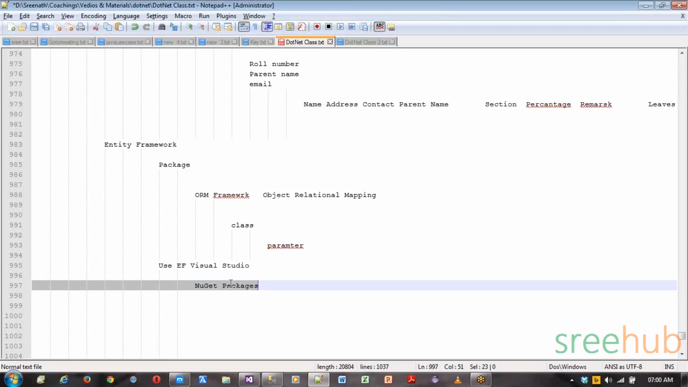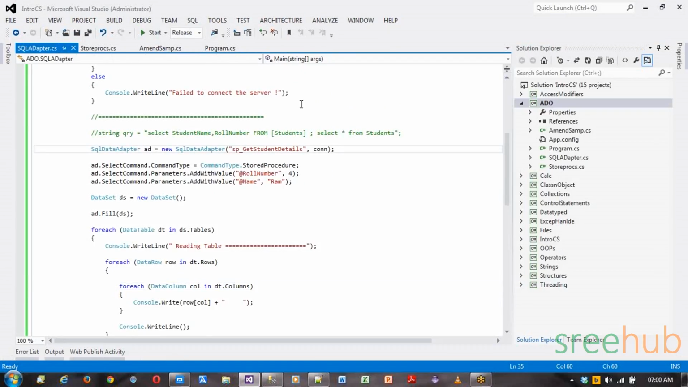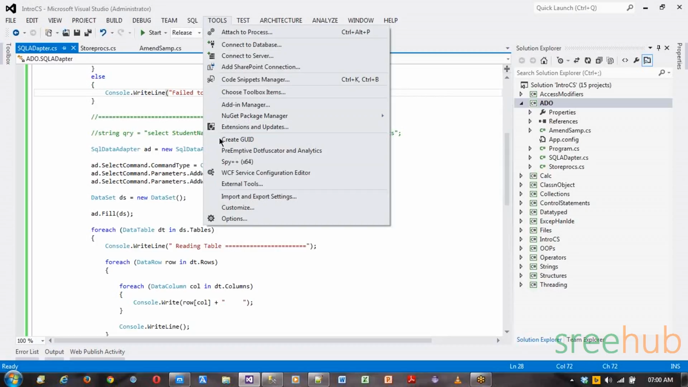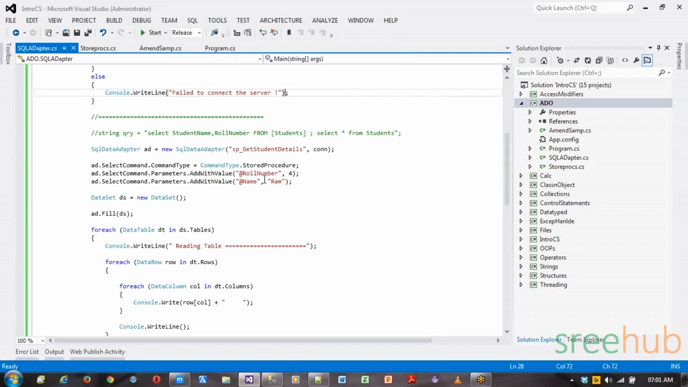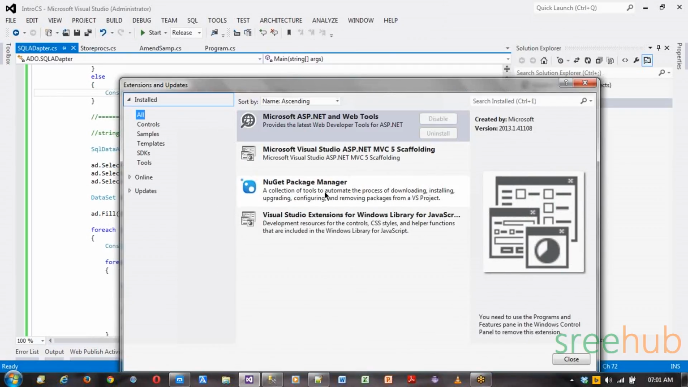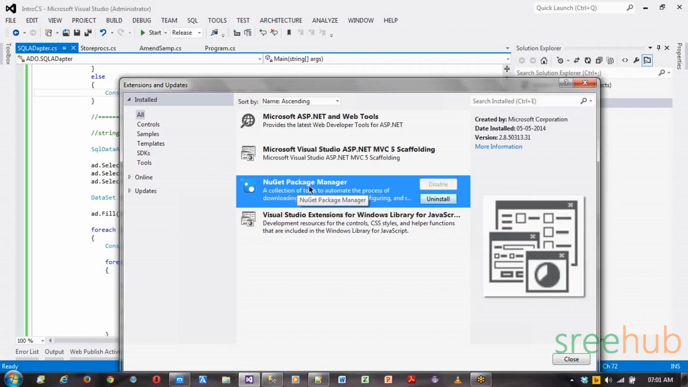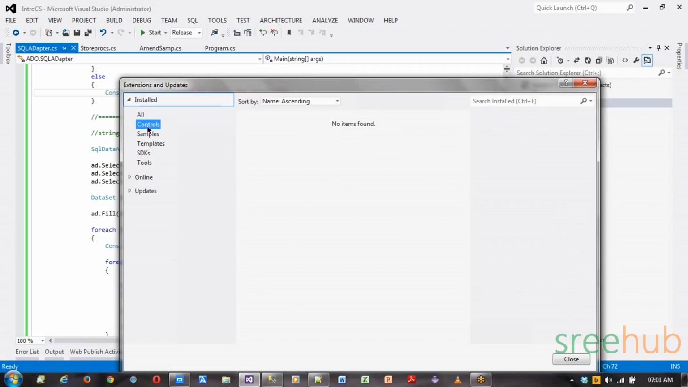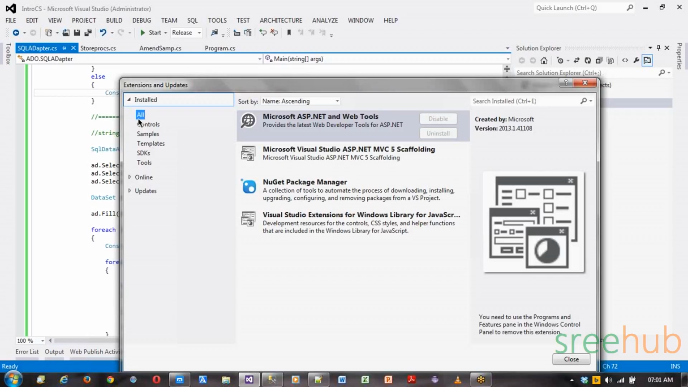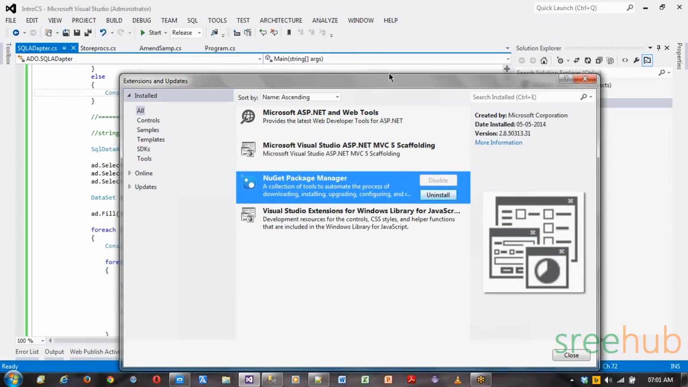Now, if your NuGet service itself is not there, then what to do? The NuGet package manager will be in your Visual Studio for sure. If that itself is not there, you can download and install it directly from Visual Studio. For that, you go to Tools, and you have something called Extensions. Now you can see you have a NuGet package manager. Here you have so many things like controls and everything. You select all, and it will give you a high-level view and the main entity tools. Now here you will have your NuGet package manager.